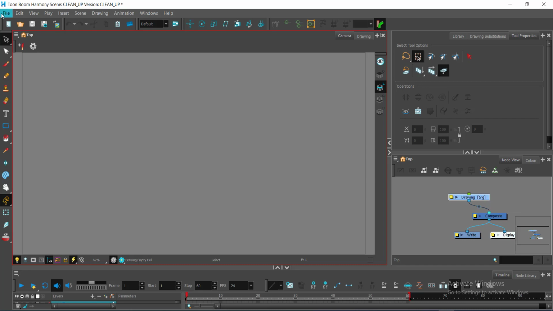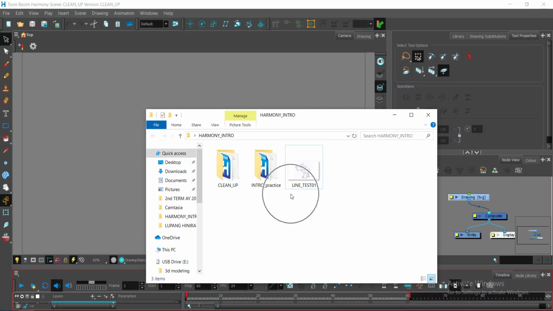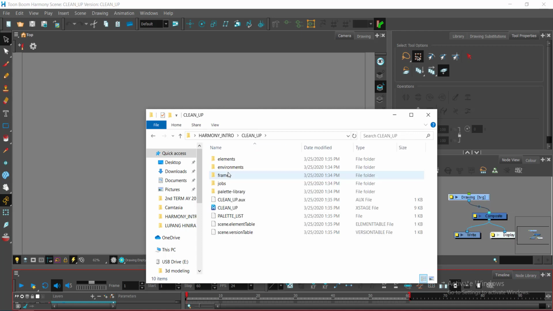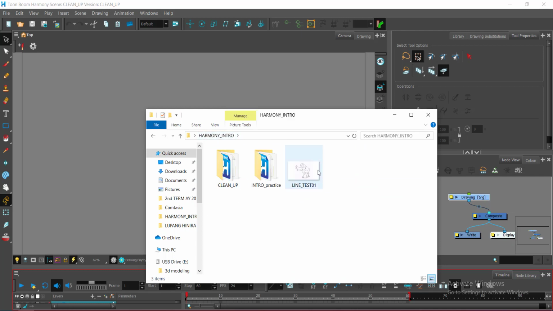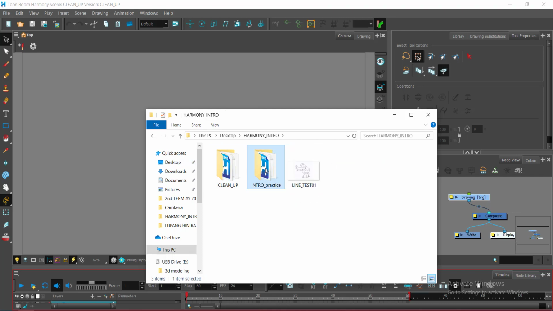So now, I will just save this. File save. And since na-save na siya as the cleanup folder, as the cleanup file, makikita ko na siya ngayon dito. Ayan, no? Clean up. So, there's the Harmony button. Now, I have chosen any references that I will use or assets that I will use. I can place it into my main project folder. Okay? So, makikita ninyo, it is inside the main project folder. Hindi sa loob ng file folder.